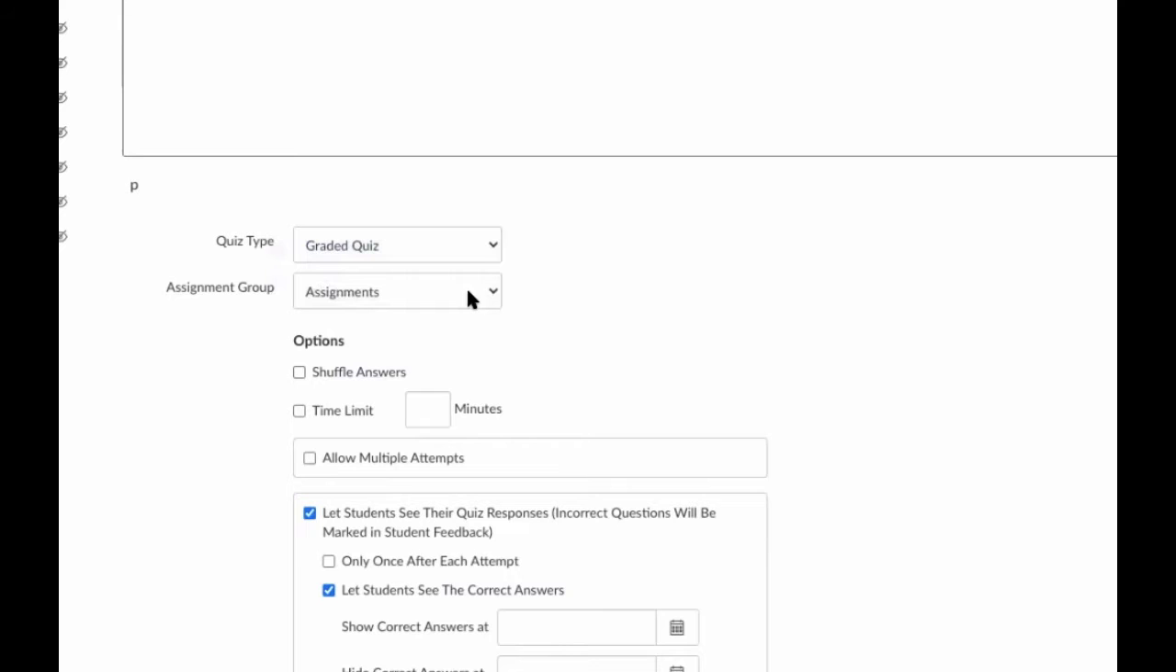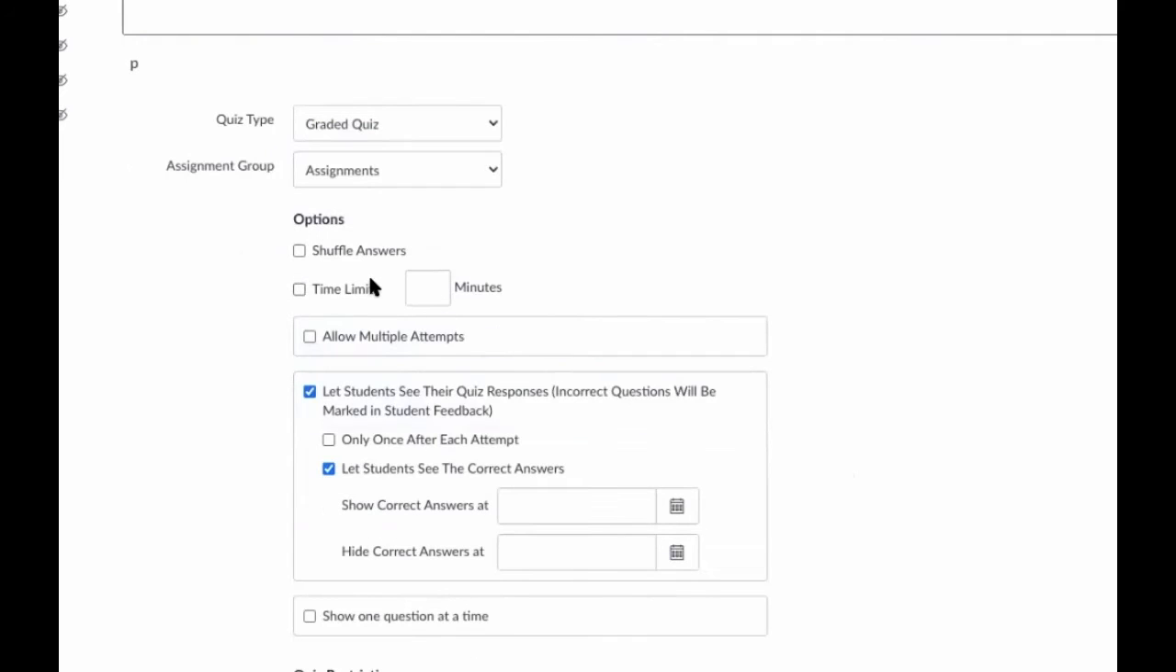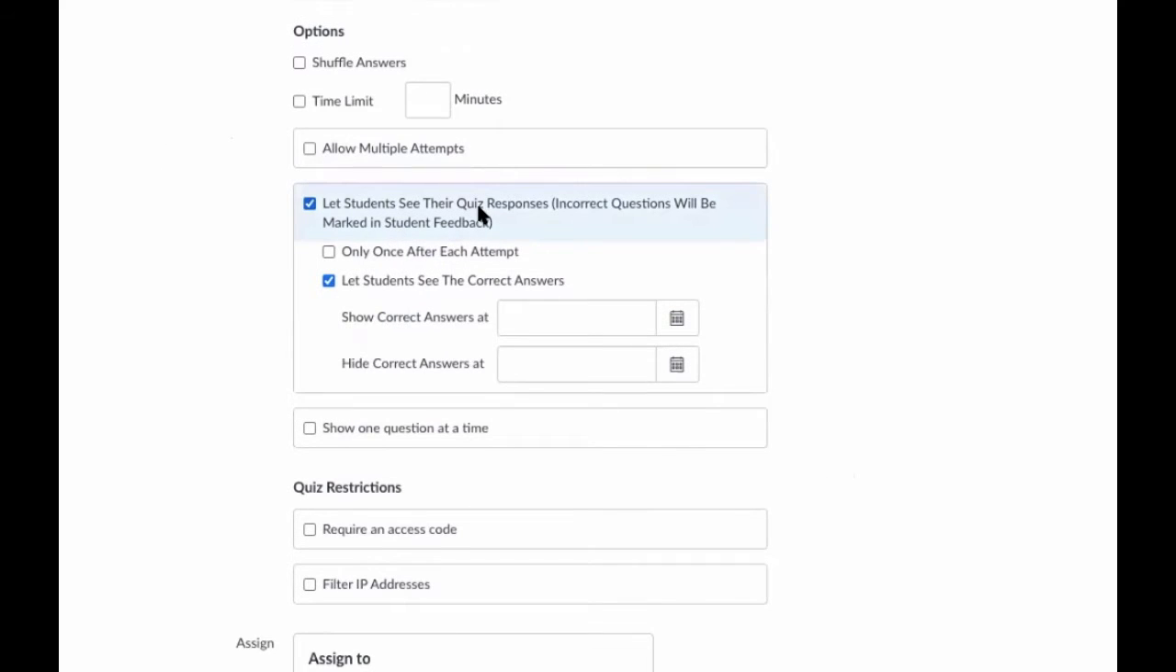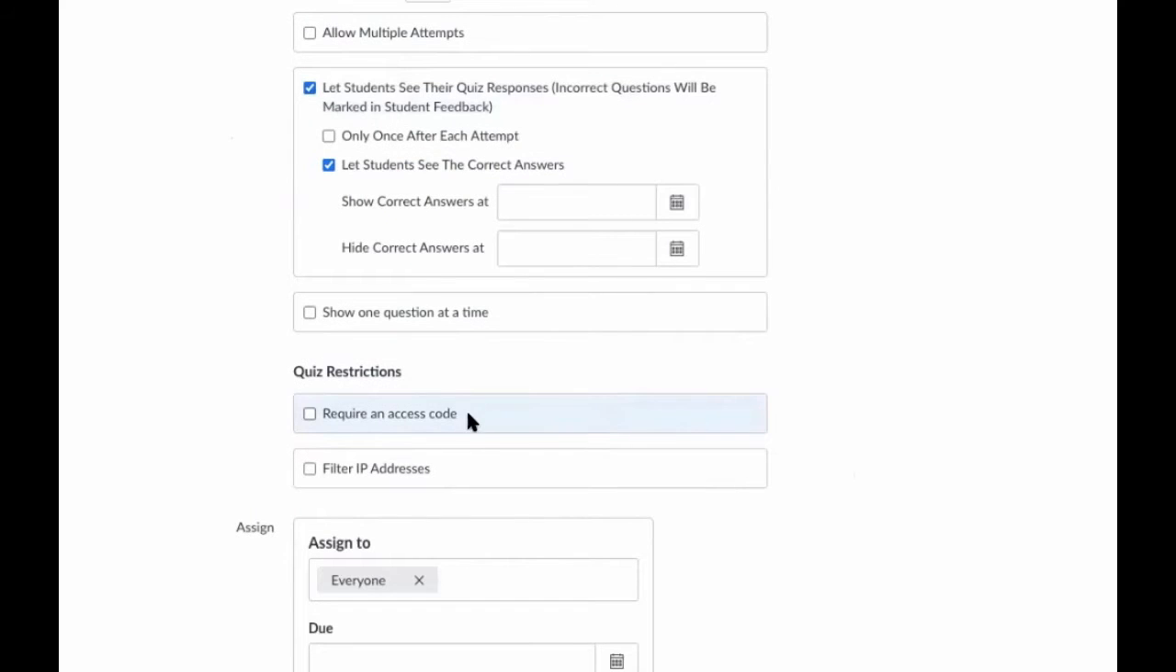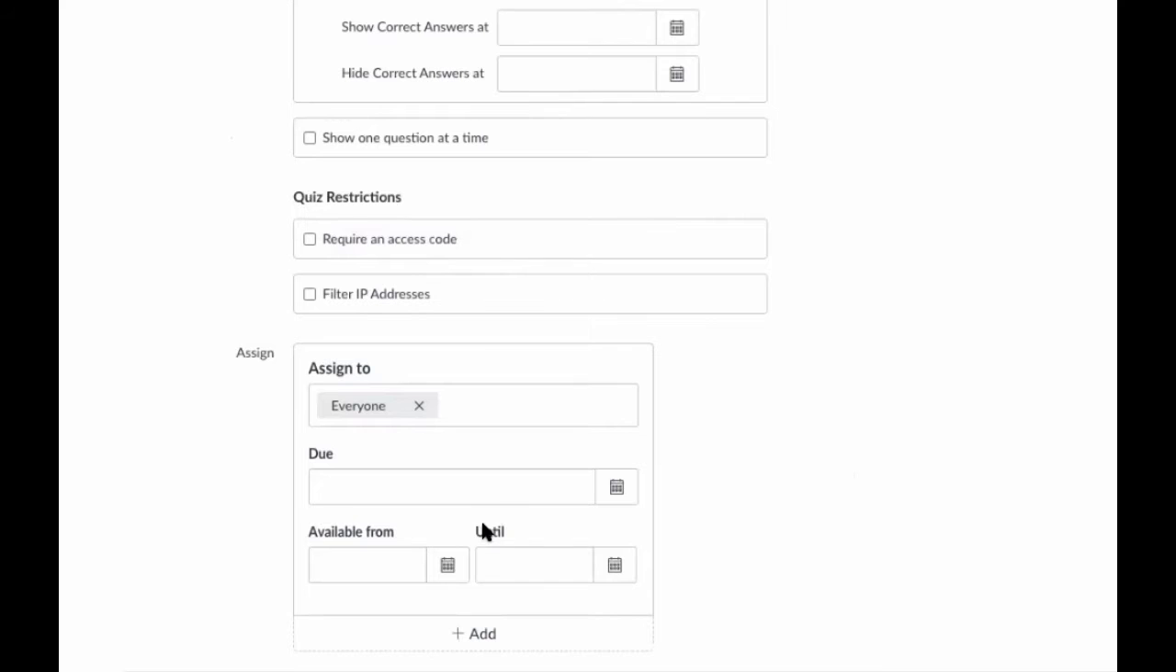And once you've done that, again, choosing your assignments, you can choose whether you want to shuffle it, give it a time limit, allow multiple attempts, and then you can let students see their feedback immediately or after a while. So these are really great features in Canvas quizzes that allow your students to have probably more of a differentiated approach if you have some students who need more time than others, okay? And then you can require an access code and filter, and then again, assign and date.